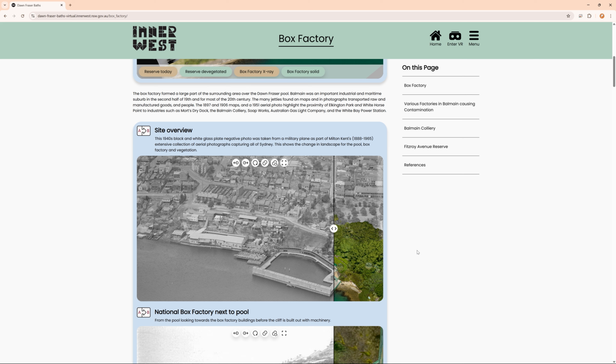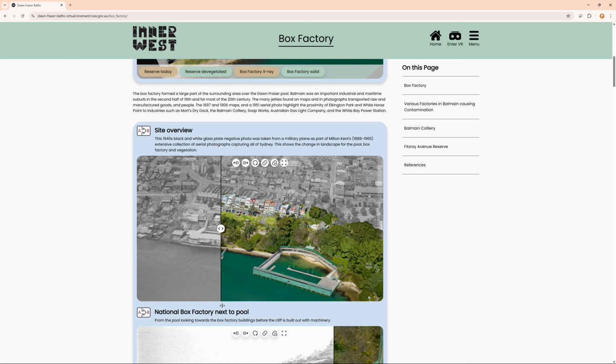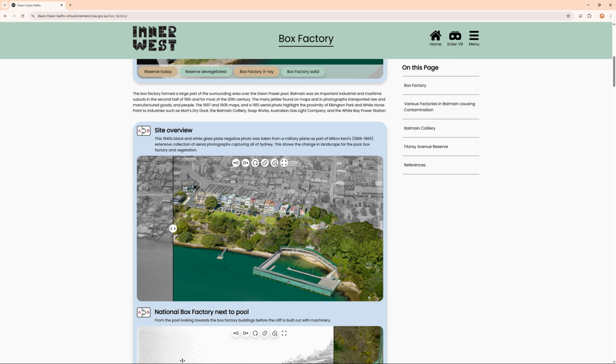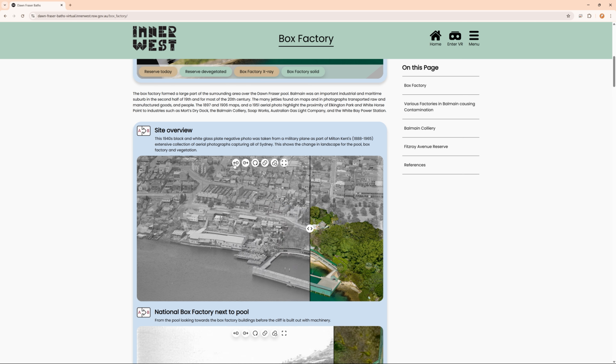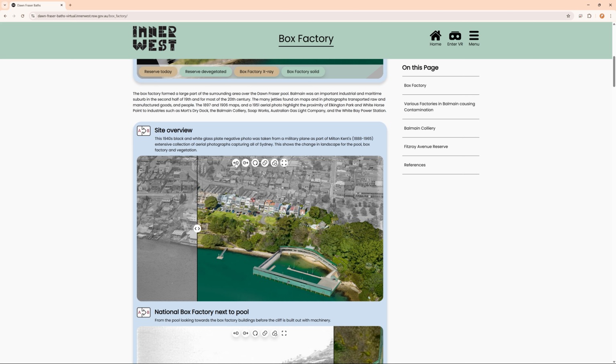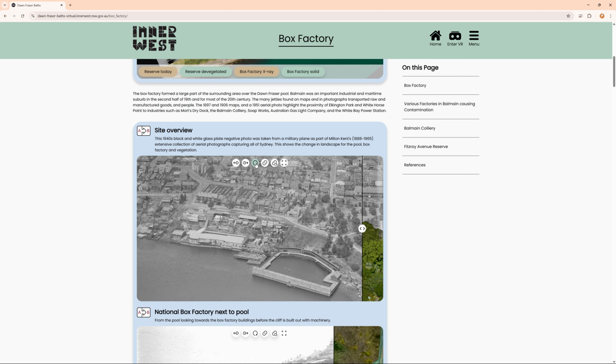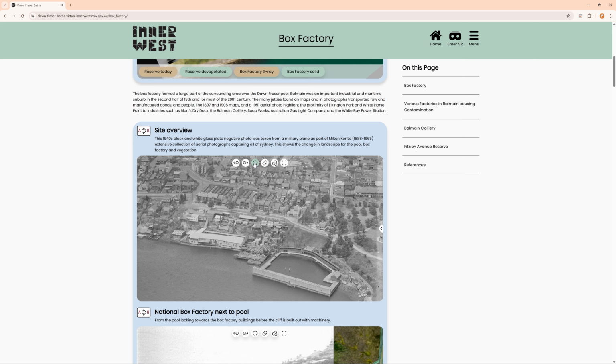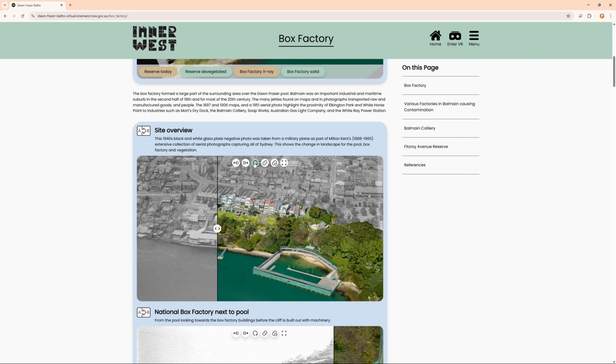Other types of interactives on the website are comparison viewers. This comparison viewer lets you use a slider to see a current rendering of the site over a historical photograph. So this lets you see where the Box Factory was in the situation of Balmain at the time. There are a few different buttons on the top of these viewers, including buttons to wipe left, to wipe right, to loop the wiping. This is really great if you're a teacher and you want to put it on the screen in front of your class, so it will just keep looping.